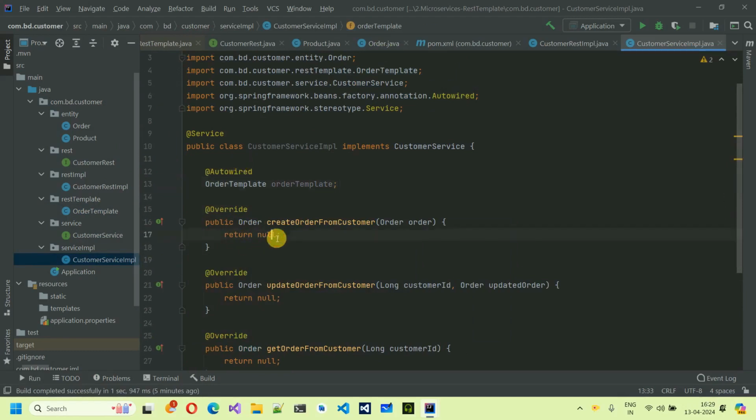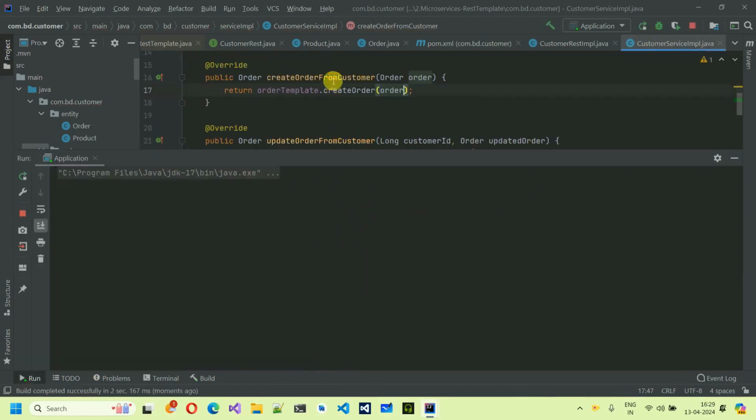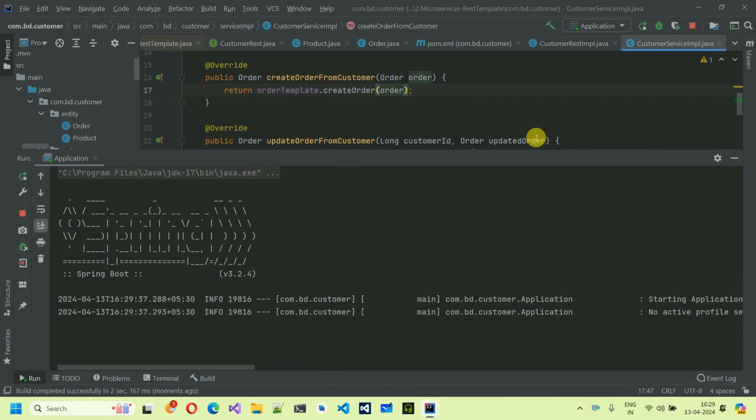And we will simply call orderTemplate.order, and we will pass the order object whatever we have received. Now we will test this. Let's start our application. Let's quickly test the create order from the customer. So let me open the post method.